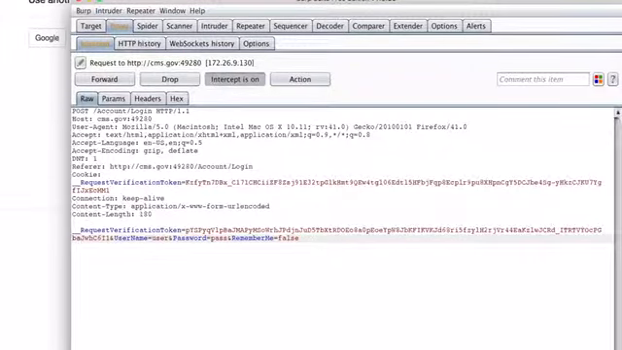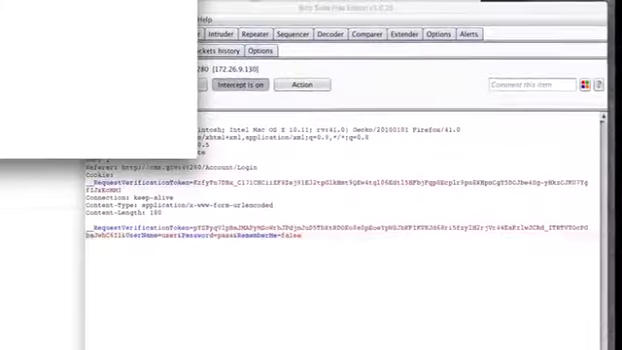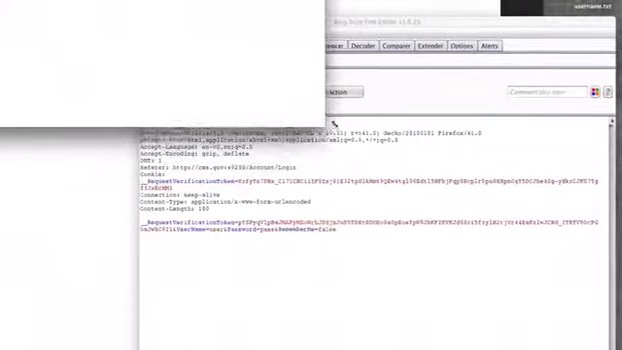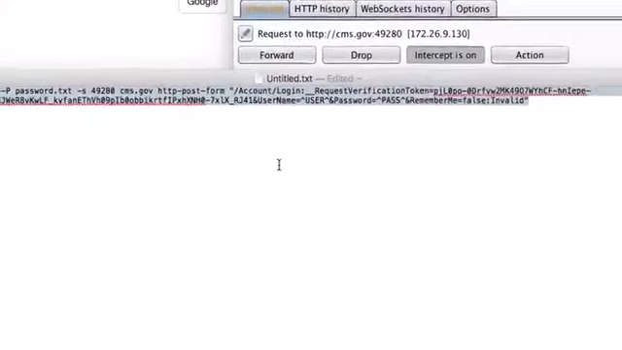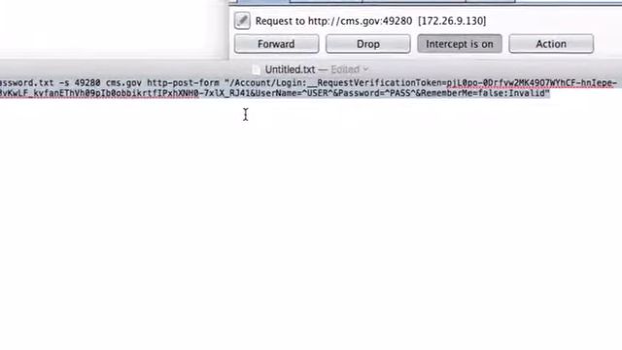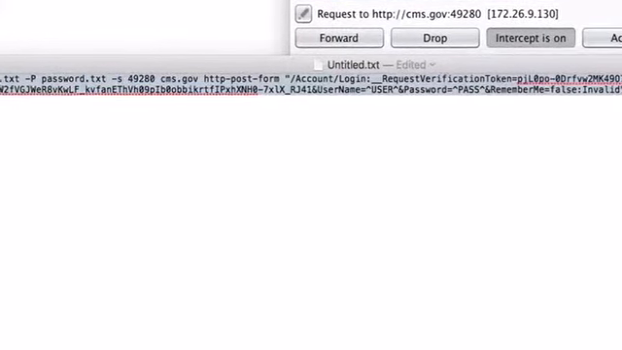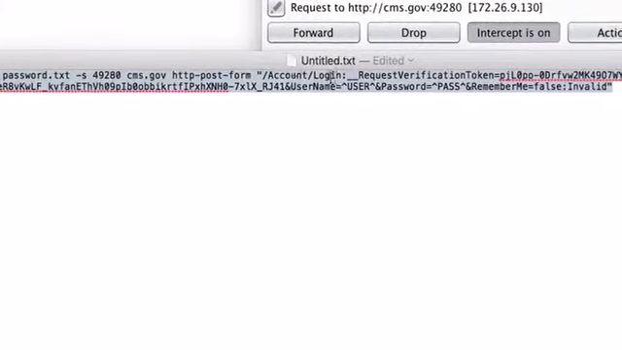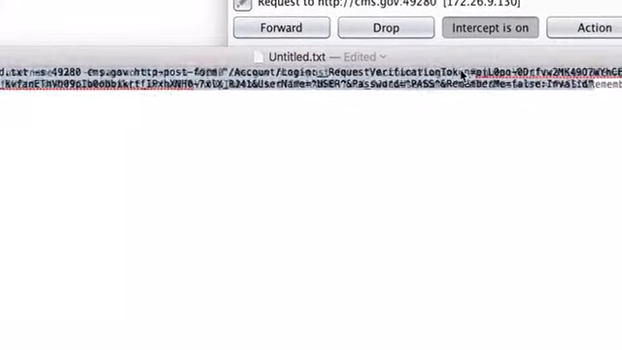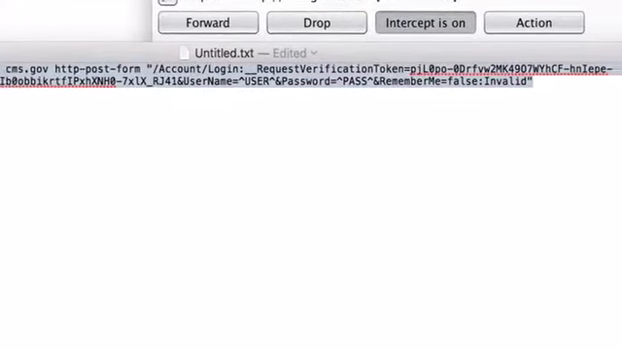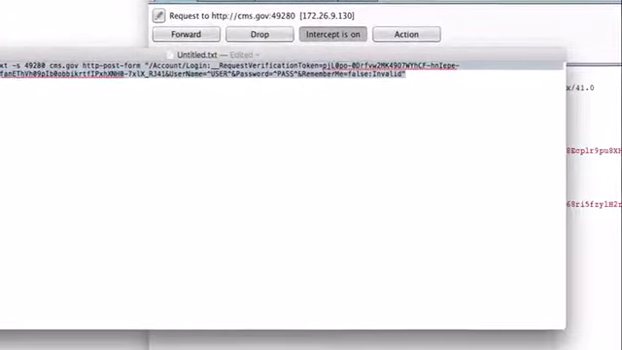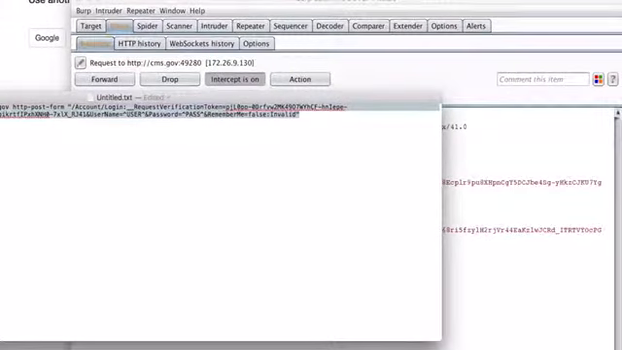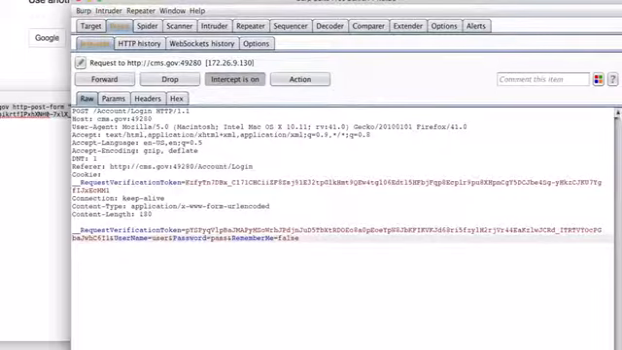Now real quick, to show you what this would look like in Hydra, it would look like this. Zoom in on this so you can see it. This isn't very pretty, and it's still not actually going to work because this request verification token is going to be lifted from you having to manually browse the web page. Versus BurpSuite will actually do that for us.